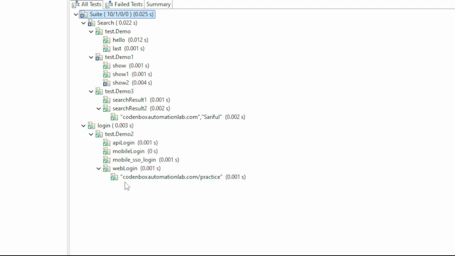Here you can see, let's see, demo one. In demo one, you can see the show two has failed, as we know. And then the rest of them are for the search module. It has two methods that passed, and demo it got two methods passed. Demo 3 got two methods passed, and demo 2 got four methods passed.